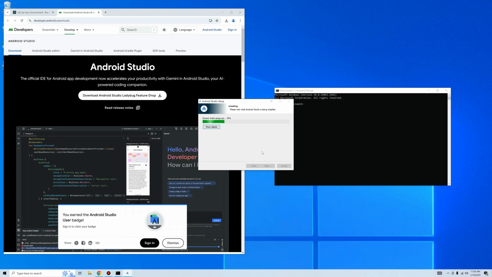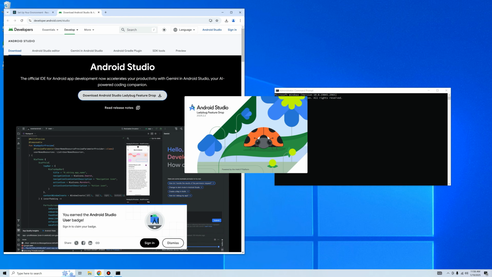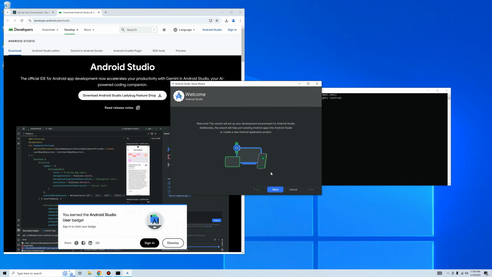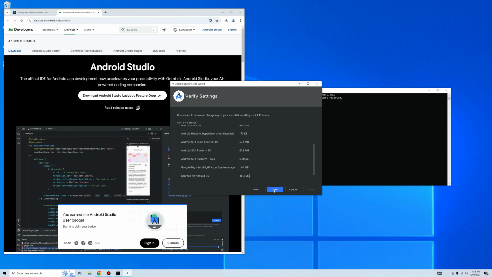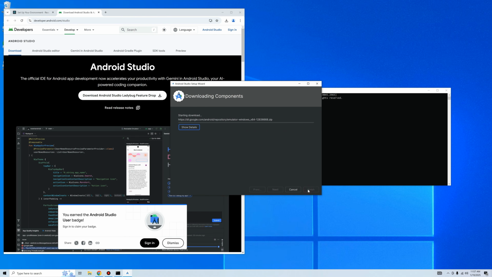This will also take some time, so just come back to the video once your installation is done. Now let's click on next and finish. This will start up the Android Studio. And I don't want to send any statistics to Google. If you want to do so, you're free to do so. We're gonna have to follow this wizard. So let's just click on next and then next here again. And then let's click on next again. And we're gonna accept all of these licenses. And then we can click on finish.